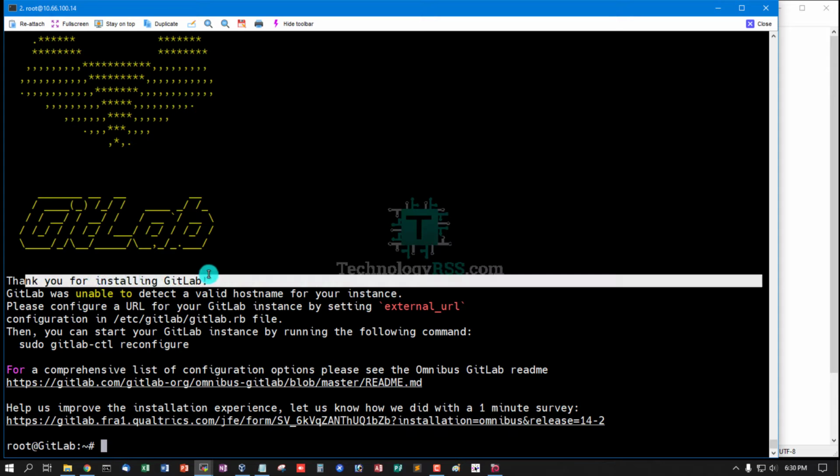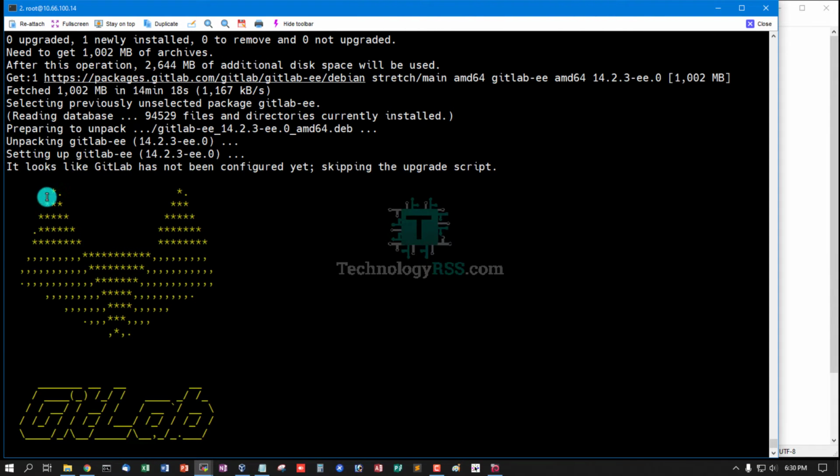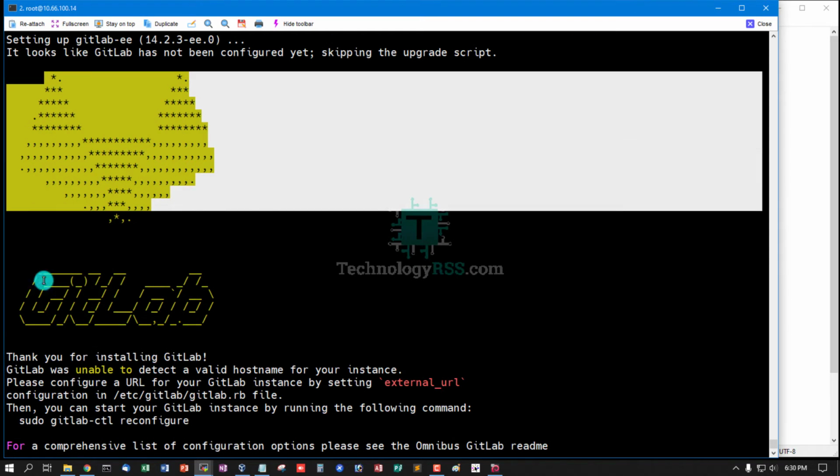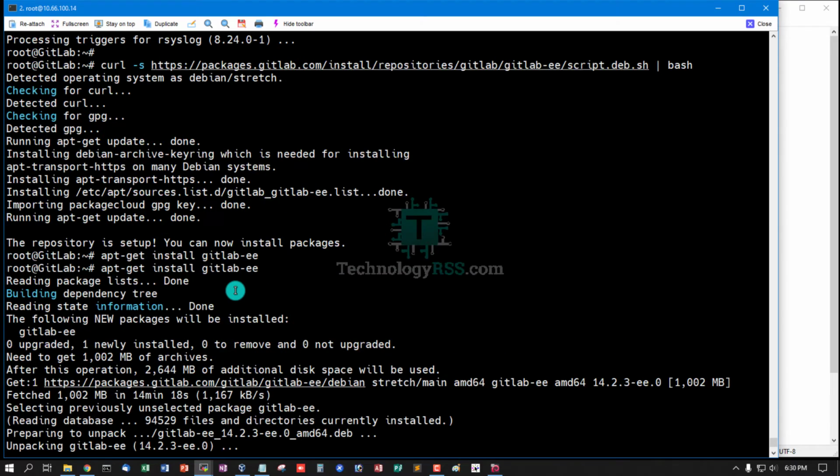Thank you for installing GitLab. This is the GitLab logo. GitLab installation done.